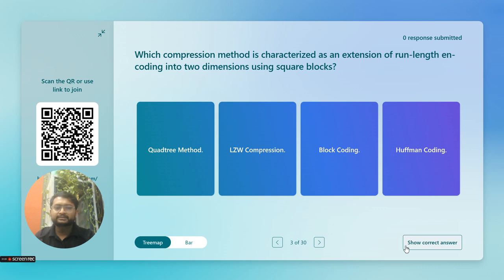In run length, we will just take one line and specify 0 and 1, then another line 0 and 1. Similarly, in block coding also we'll do like that. Instead of a line, we will take a box and specify the starting of that box and how many boxes are there.